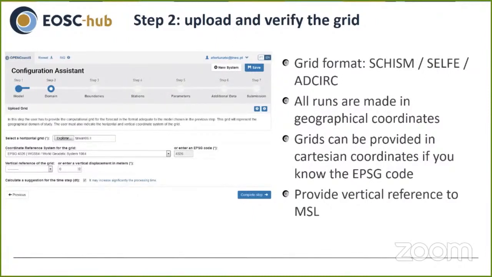Together with the grid, you must indicate the coordinate system either through an EPSG code or by choosing one of the EPSG codes that are available. In addition, you must also specify the vertical reference of the grid, specifically the vertical displacement between the grid bathymetry and the mean sea level.